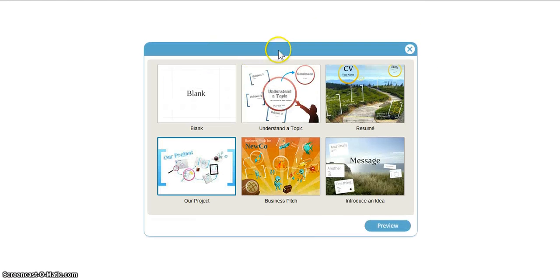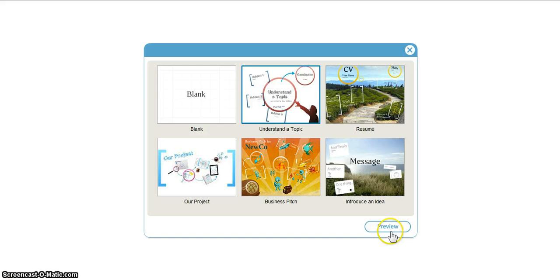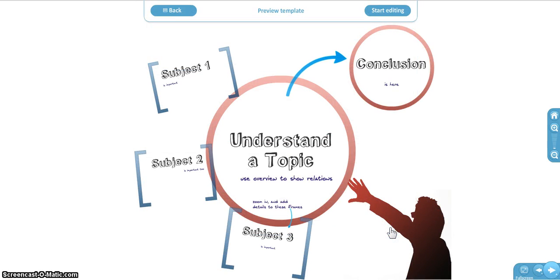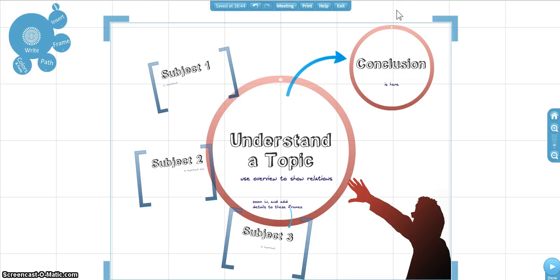But we're going to go back and pick one of the simpler ones just to make it a little bit easier for our first time around. So I'm going to pick this one, and I'm going to start editing. So notice a couple of things. This is the template that we started. When I put my cursor around, things are kind of background. So I have this big circle in the center. It says Understand a Topic. And then it has these little brackets off to the side, and then a circle here for the conclusion.